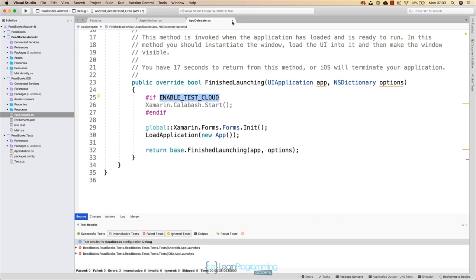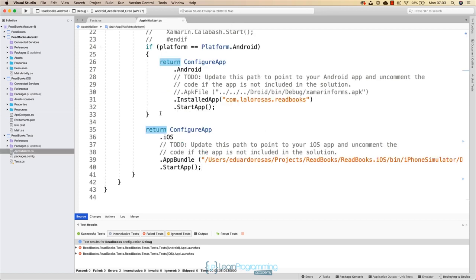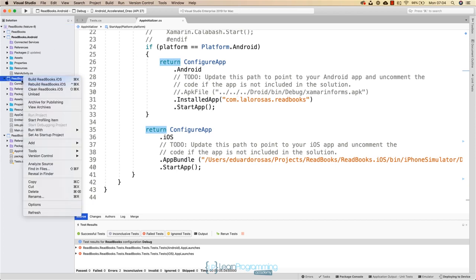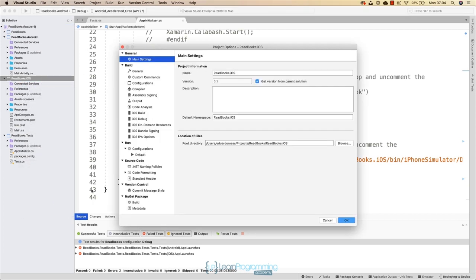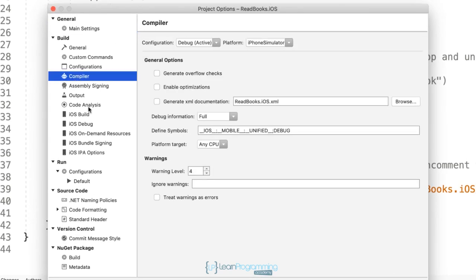But it turns out that it may be the case that it is not defined at all. So what you can do is right-click on the iOS project, go over to Options, and navigate over to Compiler. In here, make sure that the configuration is debug, and take a look at the defined symbols. It may be the case, as it is right now in my case, that there is no test cloud option defined in here. So just add a semicolon at the end and paste this one, enable test cloud.